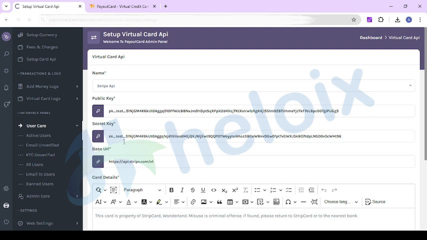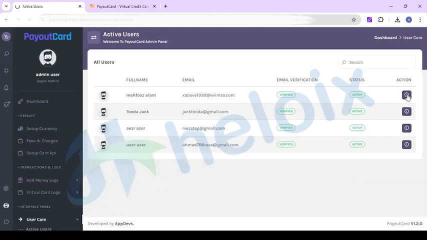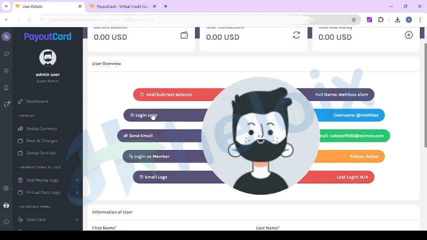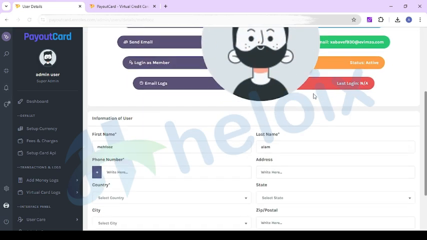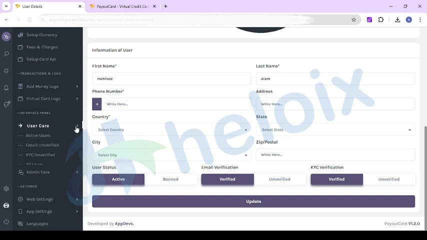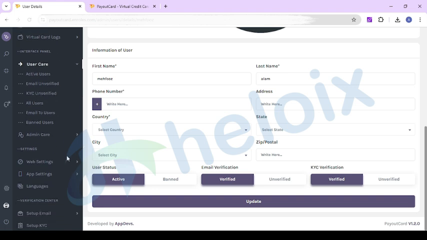Then we have user care. All types of active users, you can check the data: current balance, total transaction, total add money. Then we have add subtract balance, login log, send email, login as a member. I will show you login as a member as well. Then we have email log, last login, status, email, username, full name. You can check information, and you can update information if you require. Then we have email unverified, KYC and all, you can check it here.